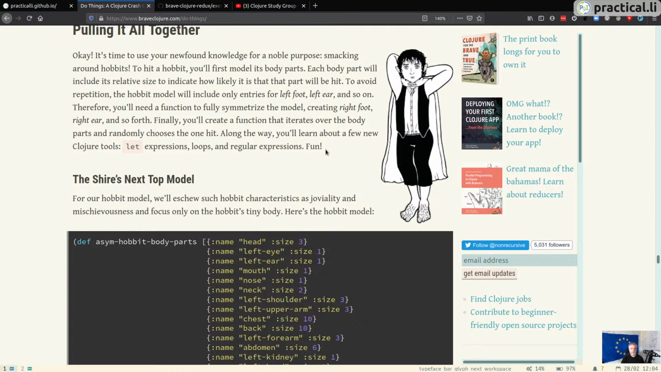So we'll get on with the book. If you've got any questions, please put them in the chat and I'll try and answer them as we go along. Let's get going.